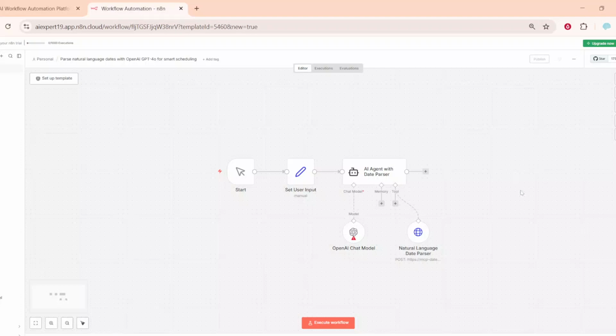In today's video, I'm going to teach you how to build an AI-powered natural language date parser workflow. By the end, you'll be able to take everyday phrases like first Monday in July 2025 or last Friday of March and convert them into exact start and end dates, complete with confidence scoring and helpful context.